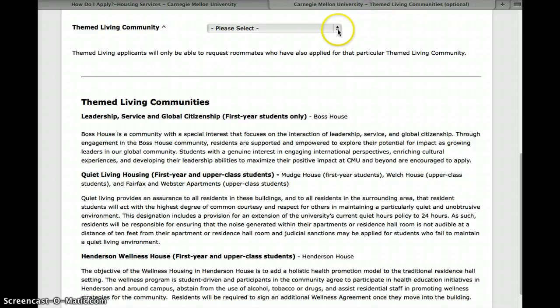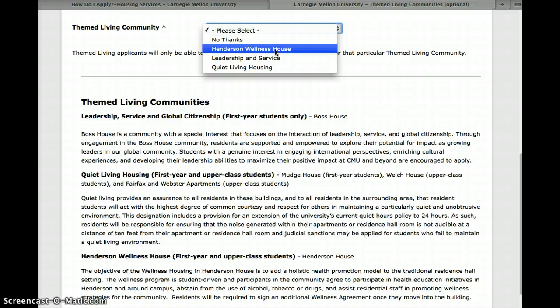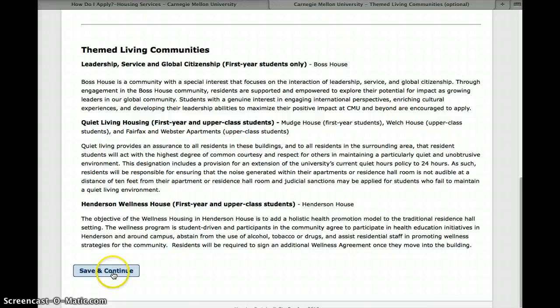If you are interested in any of these communities, you should select it from the drop-down menu. You will then be directed to a page where you will submit an essay specific to the themed community. If you opt into a themed community, you will only be able to select roommates who also applied to that themed community. If you are not interested in a themed community, select No Thanks from the drop-down menu and click Save and Continue.